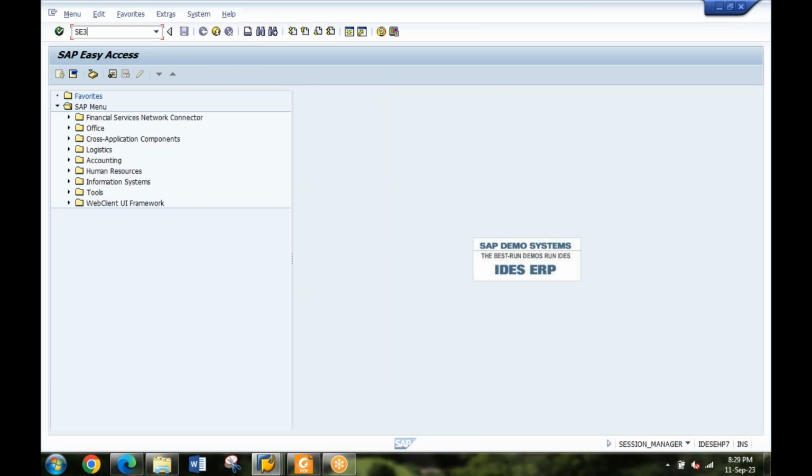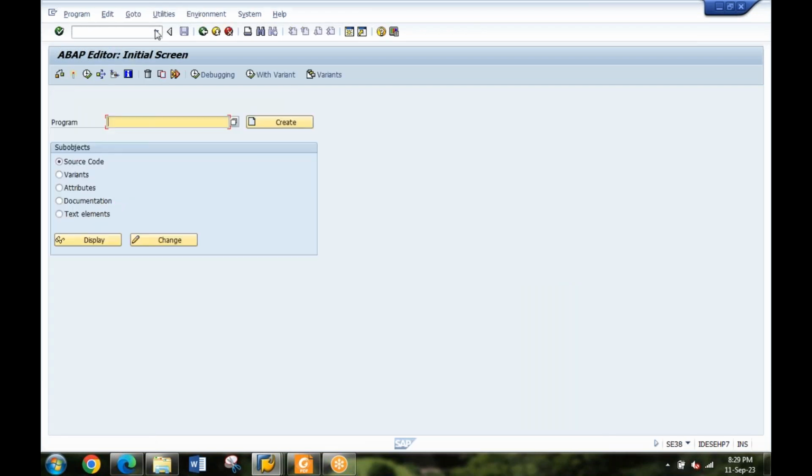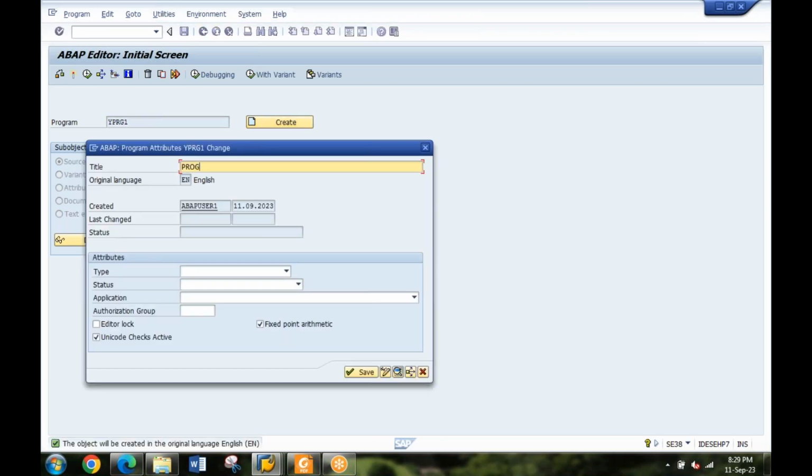Okay, let's have a look into programming. There is another T code, SE38, which is for programming. So this is my ABAP editor for programming. Let's say I'm creating a program here. If the program already exists with that name, it will prompt. Otherwise, it will create the program.